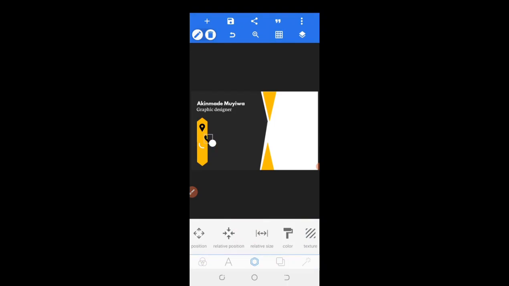Just as well. Make sure the two icons, the location icon and this other one, are the same size. Very, very important: the size, the position, and everything. This is what makes a graphic designer. We have to be conscious of all of these things while designing. Okay, we have this now, and the third one I'll be bringing in is this.